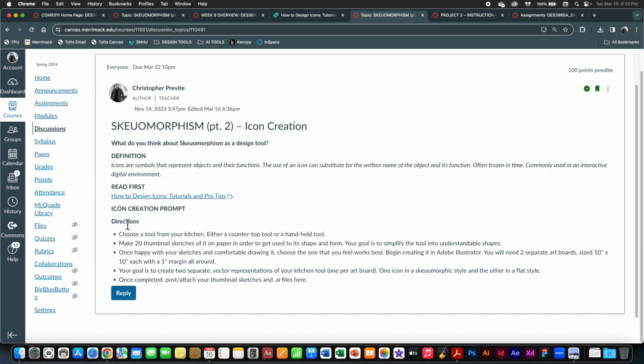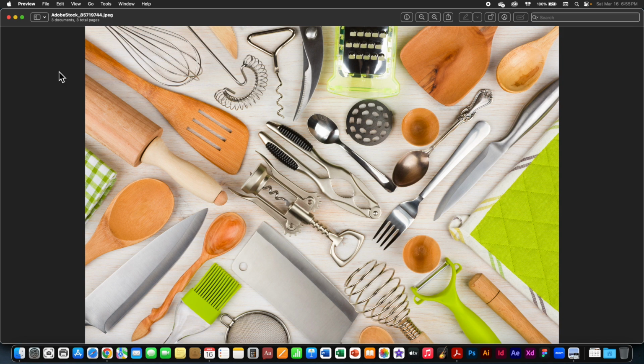So anyway, outside of that reading, for this discussion, you're going to choose a tool from your kitchen now, or your parents' kitchen. It can be either a countertop tool or a handheld tool, any sort of kitchen tool that you would commonly find in a kitchen. So any of these, for example, would work great. Whether you're familiar with them or not, you've at least maybe seen some of them. Maybe you like to cook and you've had some hands-on experience with them, or maybe you're just familiar with them by sight.